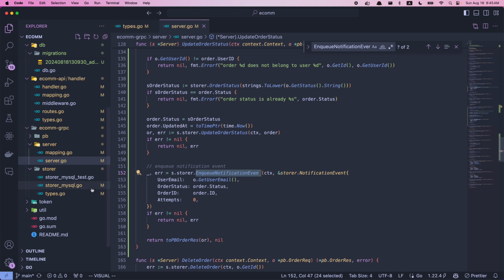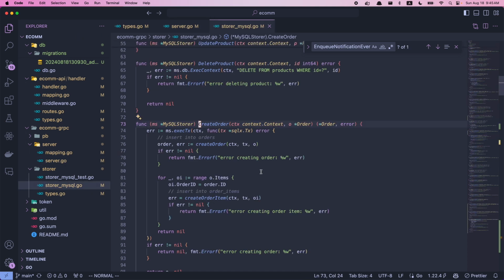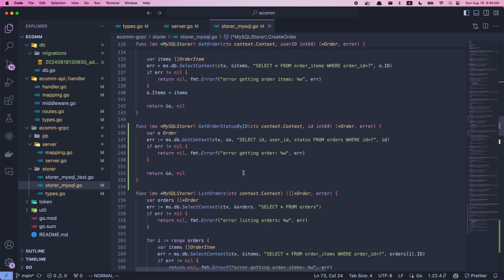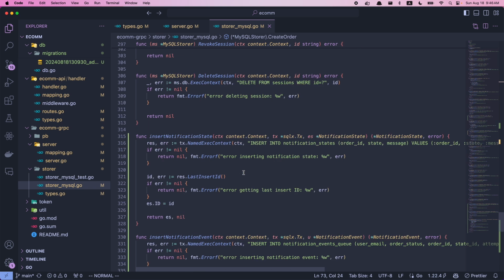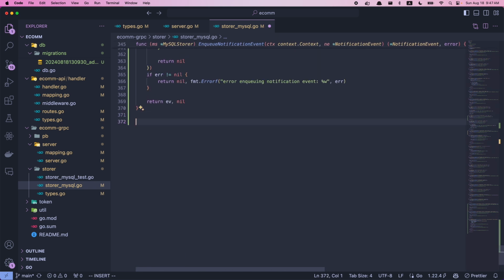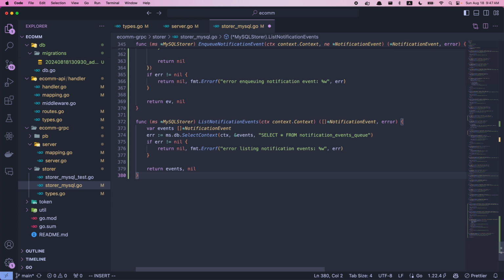And now onto the final part of this episode, I'm going to add these store methods to list and update the notification events that will be used by our ecom notification microservice. So at the bottom of this store mysql.go file, I'm going to add this method list notification events. That's going to look something like this. But we're going to write our own query because it's going to look a little bit different.